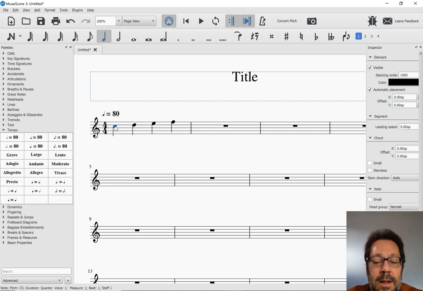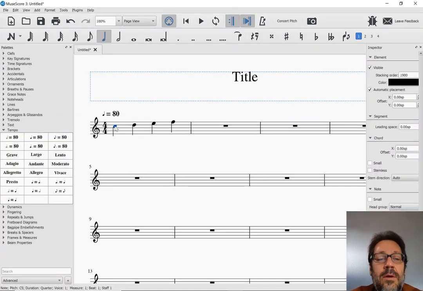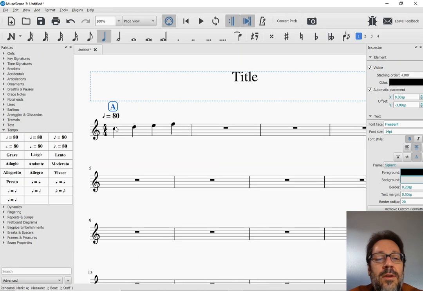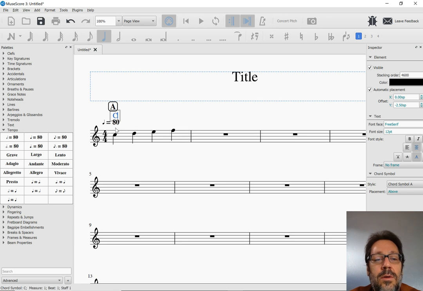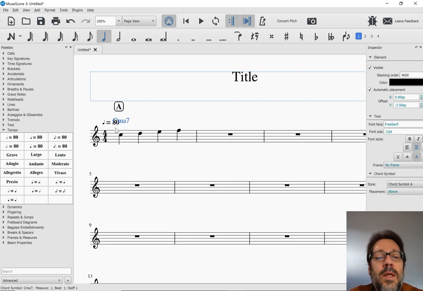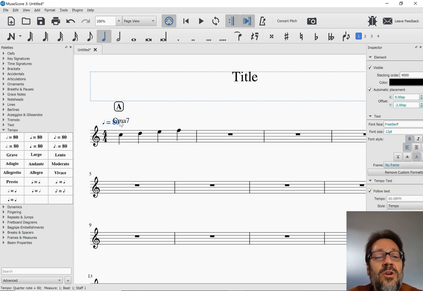All right, now let's go ahead and, what was the next thing I added? Oh yeah, rehearsal letter. Look how they just automatically moved out of each other's way. Let's add a chord symbol. Aha, now that didn't automatically move as well as I wanted it to. So that's why this is still beta version, but you can see what it is at least trying to do here.